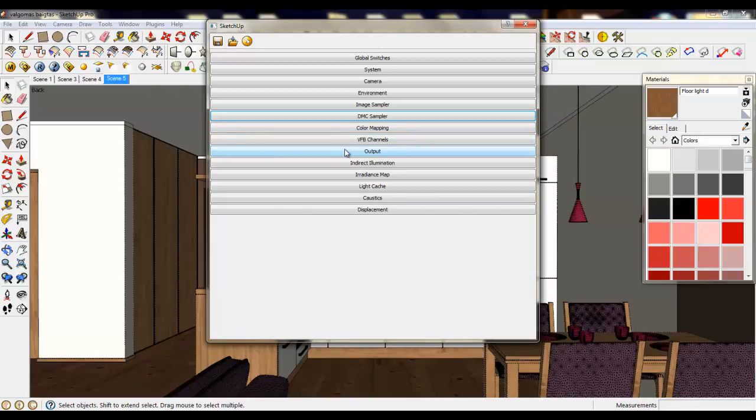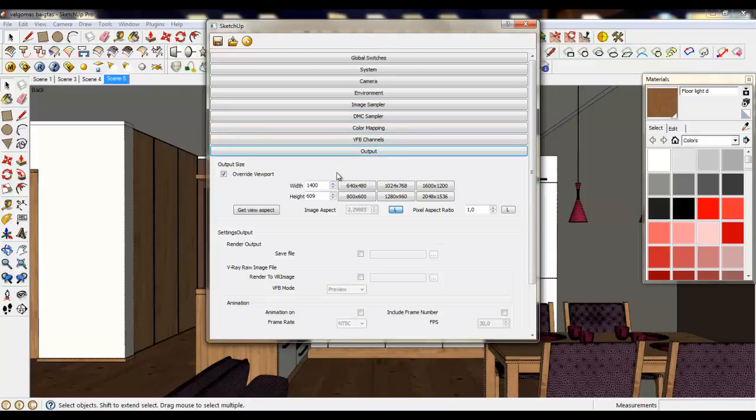Go to output next, and well, I recommend using one of the measurements of width or height, something more or less exact, 2500, and in this way you will get a good quality.